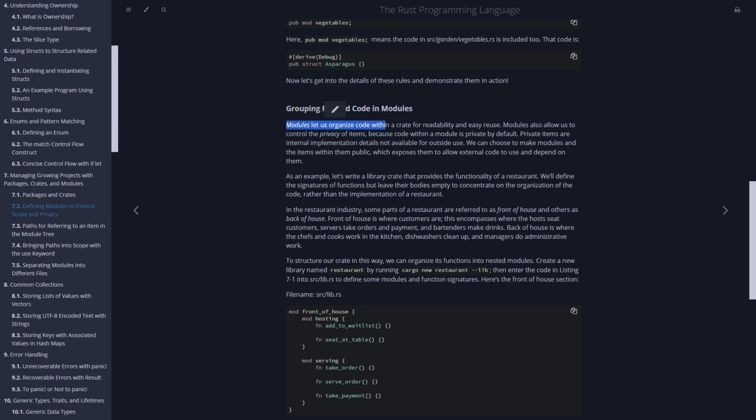Modules let us organize code within a crate for readability and easy reuse.